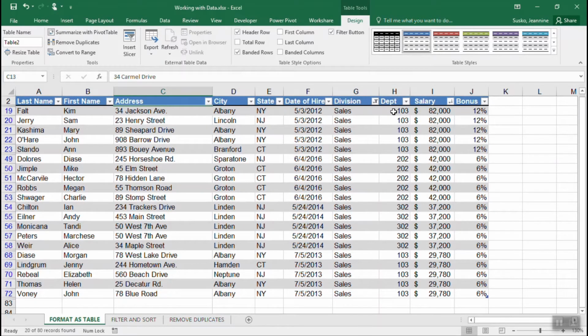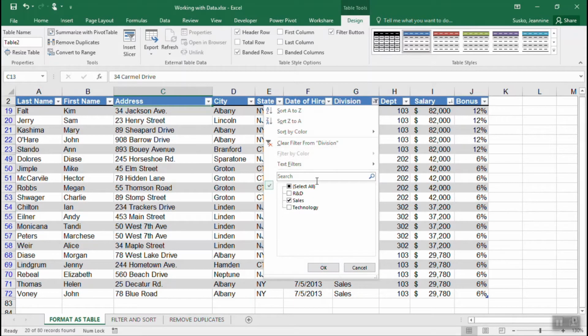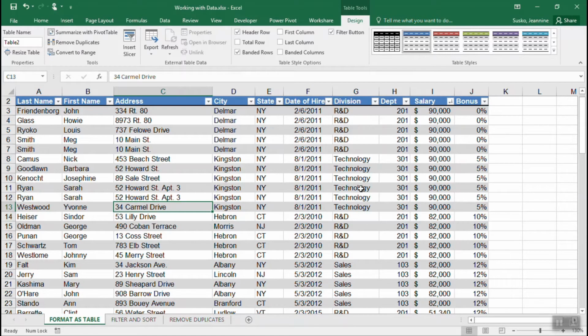To bring it all back so that you're seeing all the records, you can just go back into that filter and do a Select All. You can also use this option, which will appear on the menu if you've filtered your list. It's called Clear Filter, and then you get all your records back.